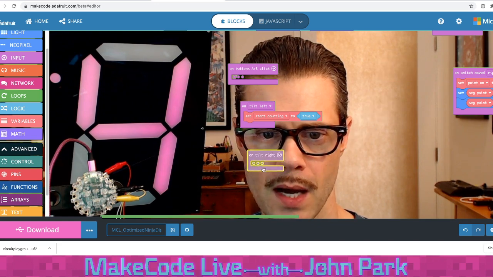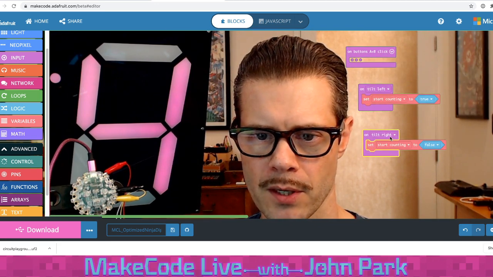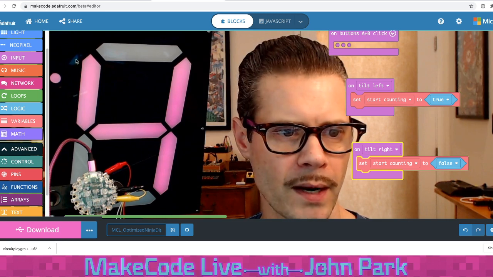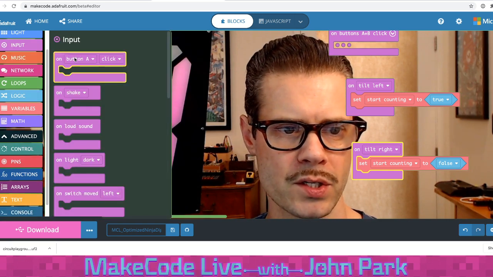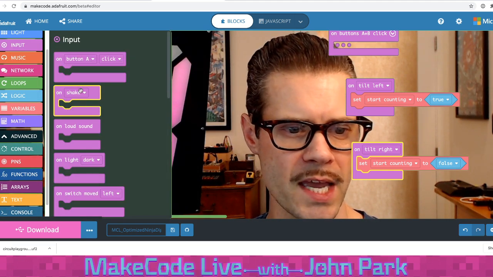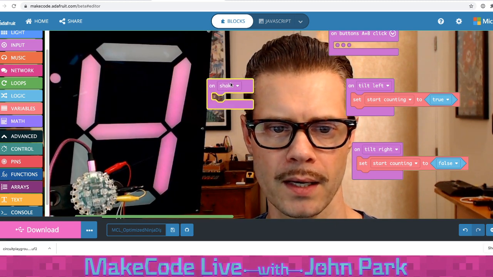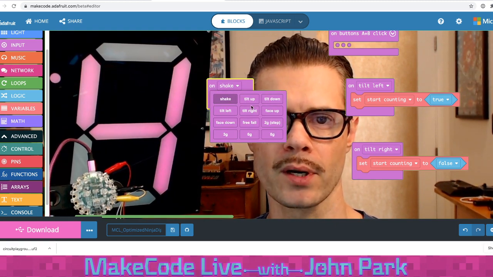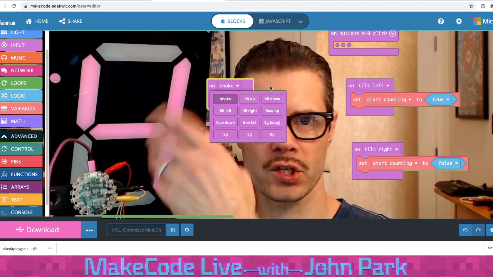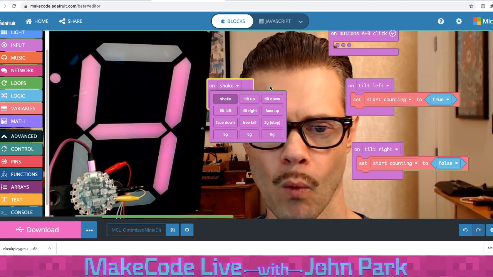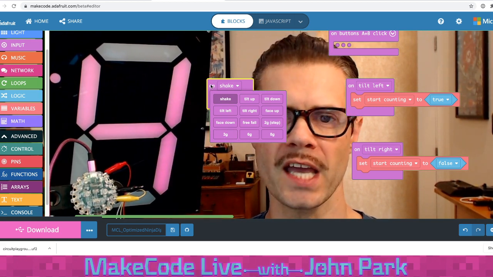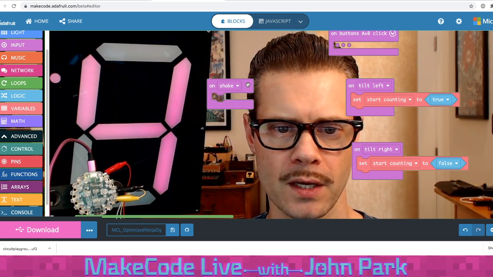And these blocks are available. Let me open these up here. These are available right here in the input category. So there's our button clicks, there's shake. So if you grab that shake block, then you can use some other accelerometer things which detect which way the thing is turned, or if you're shaking it or if you're dropping it.